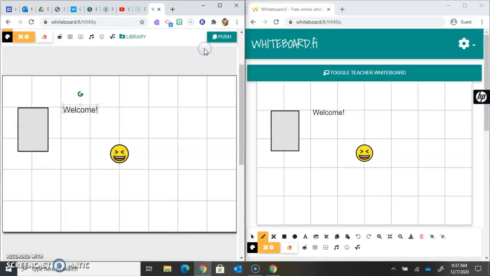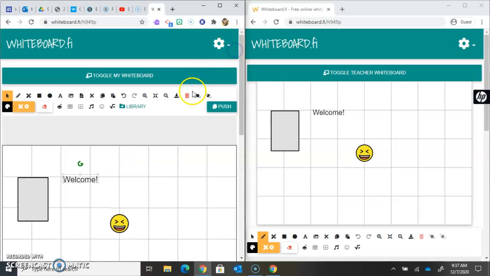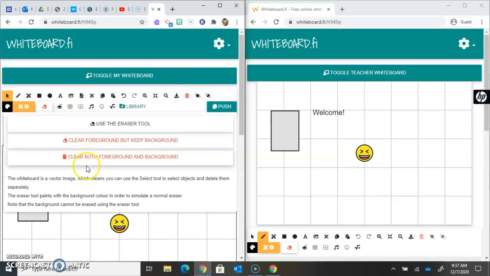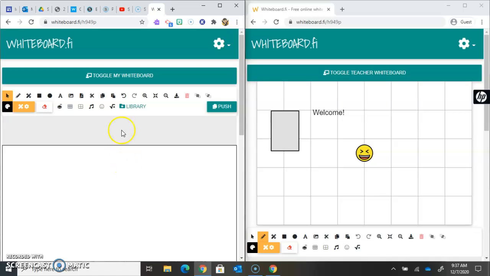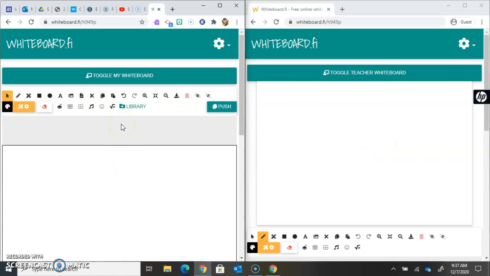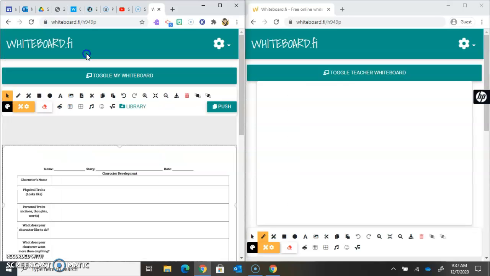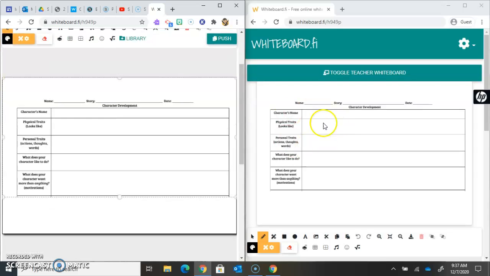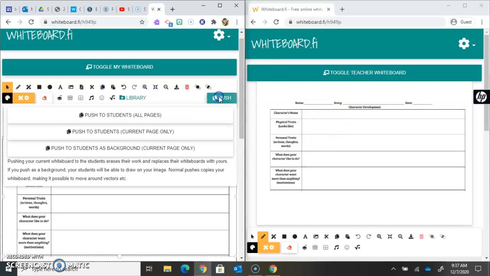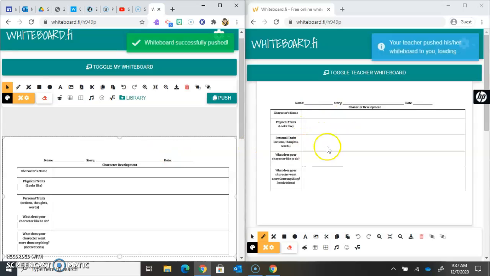Alright, so I'm going to clear this board again. So we are going to go here. I'm going to clear both foreground and background. And let's say that you're working on a graphic organizer that you want all students to fill out. So what you would do is you'd save it as a picture. So here is my JPEG of my graphic organizer about character development. So now that you can see that on theirs, I am going to push this out, and therefore it will push to students as a background, and that way it will stay on that background.